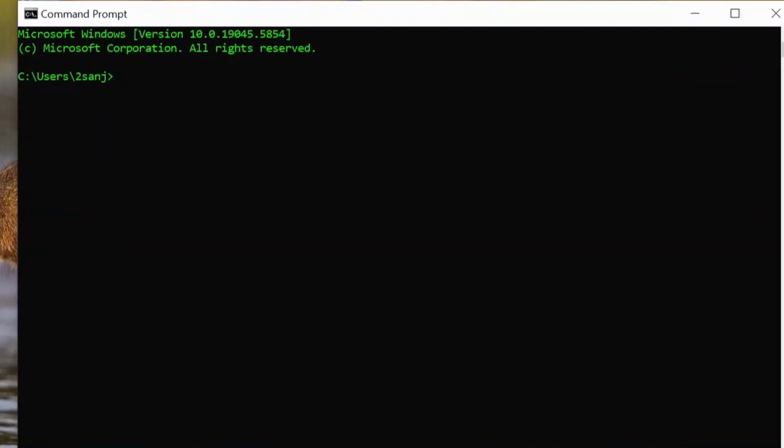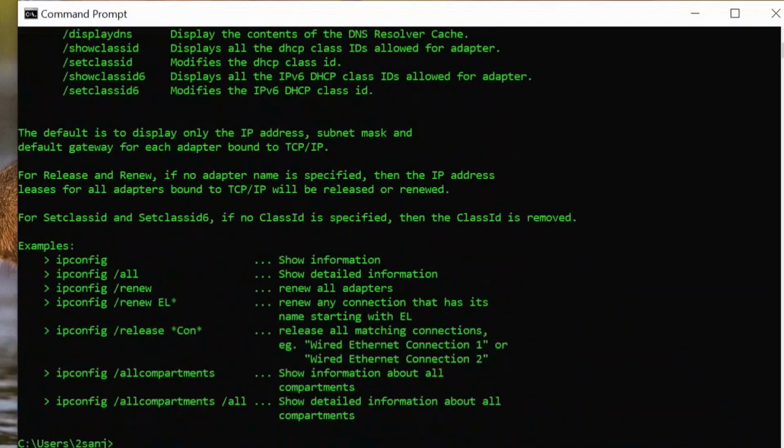In Command Prompt, simply type in as shown on the screen, which is ipconfig /flushdns. Then press Enter. After you do that, your problem will be fixed.